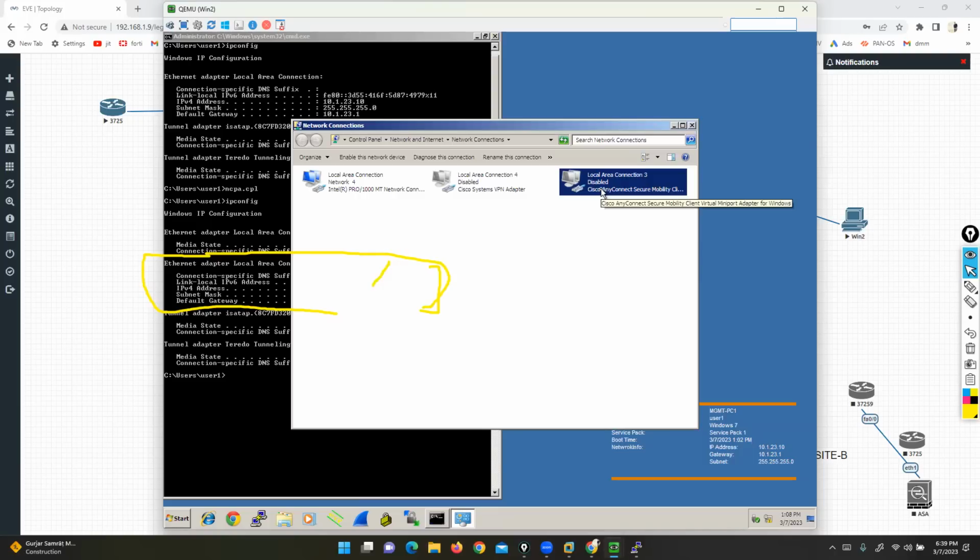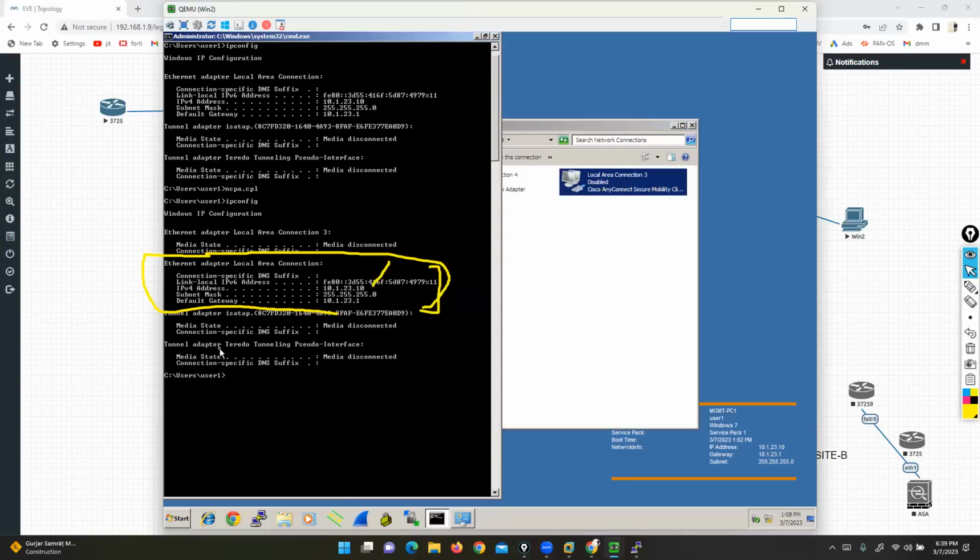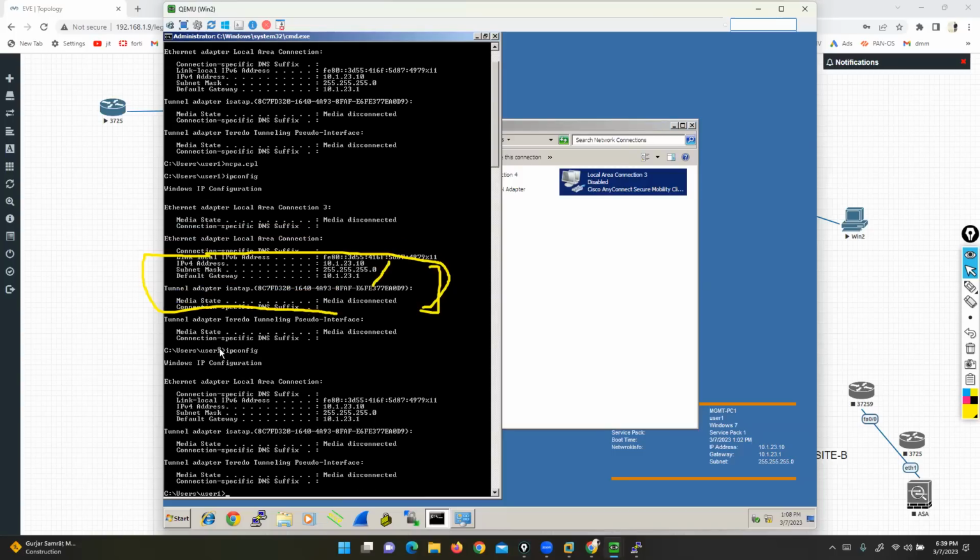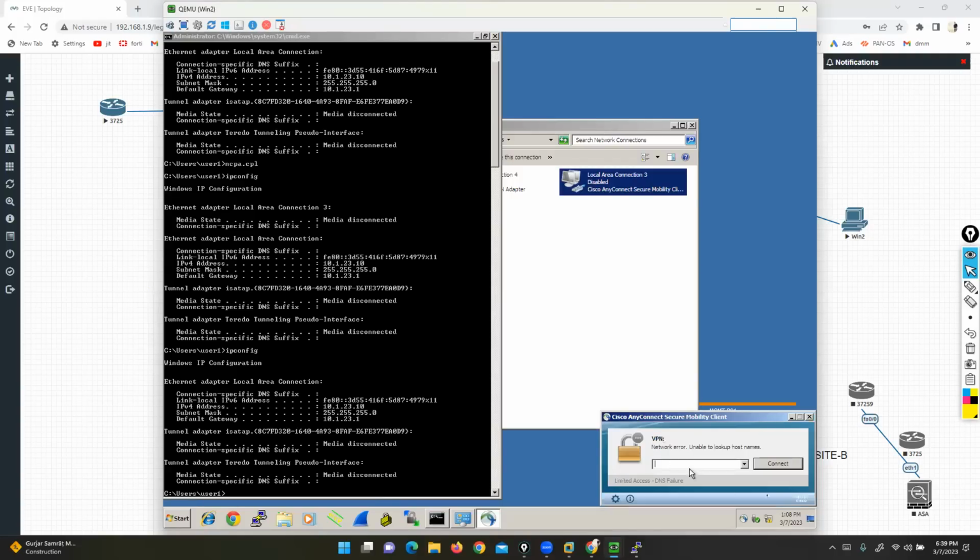Clear? Okay. And you can see right now there is no IP address. If you type ipconfig, there is no IP. You have an IP address only on your Ethernet port. So you can open your Cisco AnyConnect application. Here you can provide the IP address.